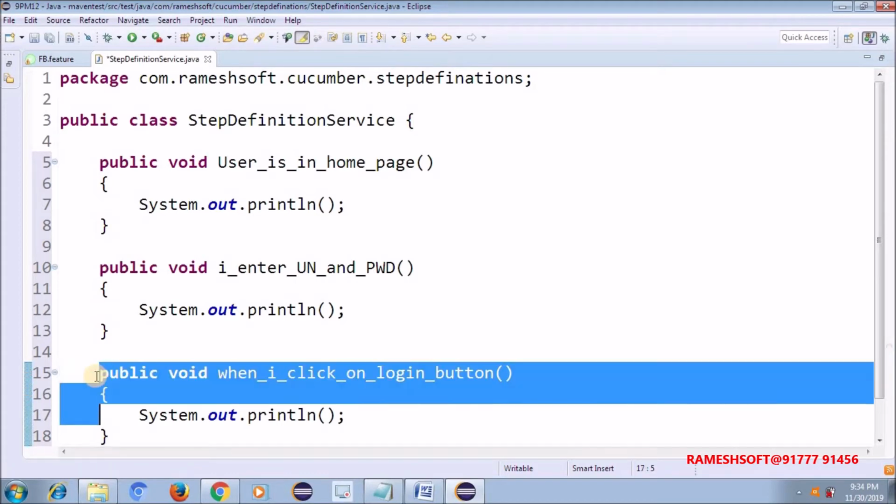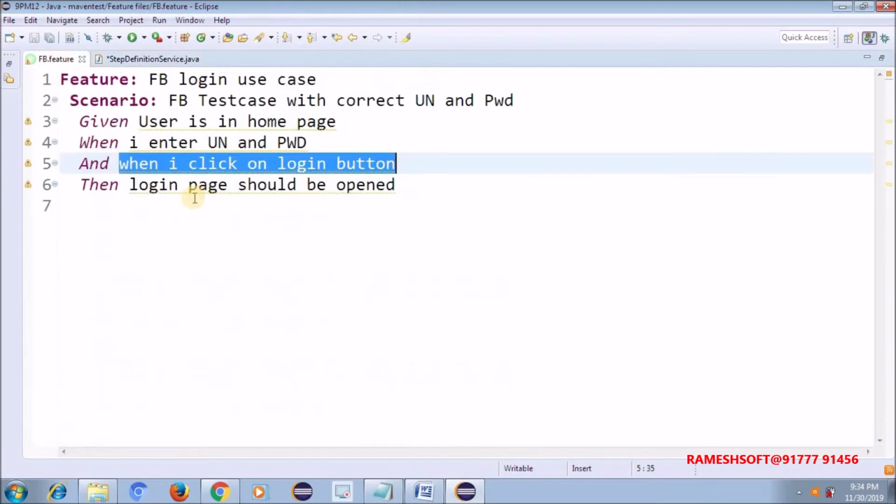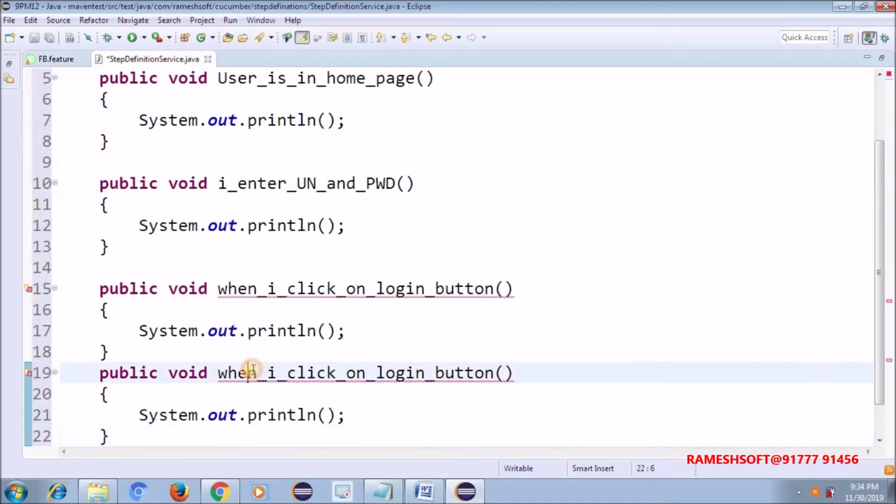So I'll write one more method. What is that? The last one is the login page should be open. Now what I'm doing is, we'll let it complete in double format, guys. As of now, let me talk in normal language.